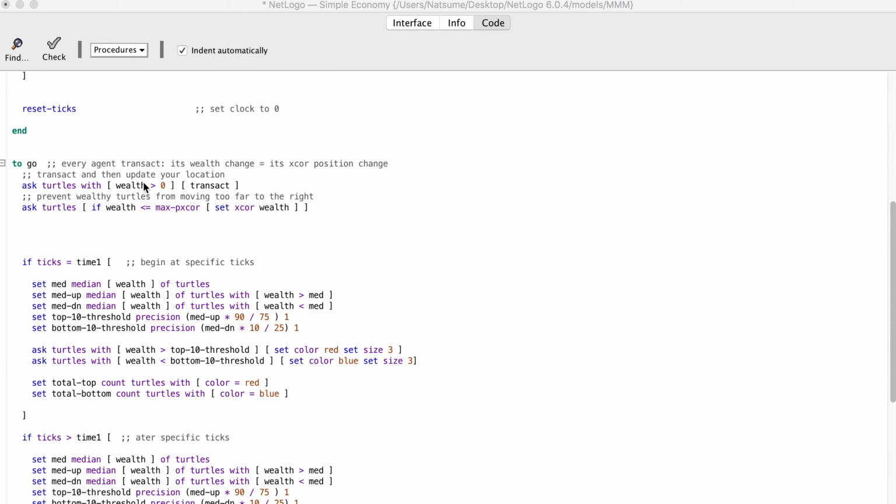So the transaction is very easy. After the transaction, we will ask every turtle to update its x coordinate. Its y coordinate is fixed to differentiate one turtle from another. But for every turtle at different times, their wealth will be different. So we will use the x coordinate to reflect the wealth difference. So if the wealth changes, we update the wealth to the x coordinate. So the x coordinate will change as well.